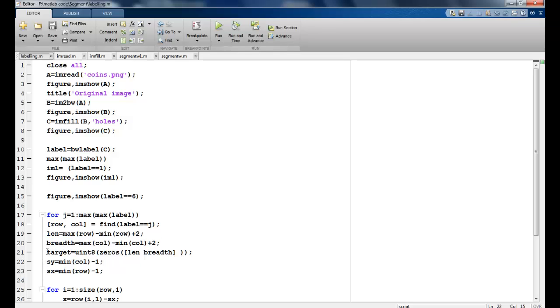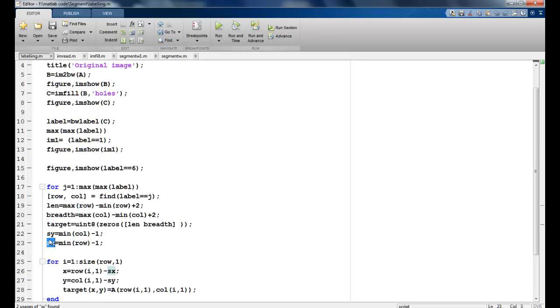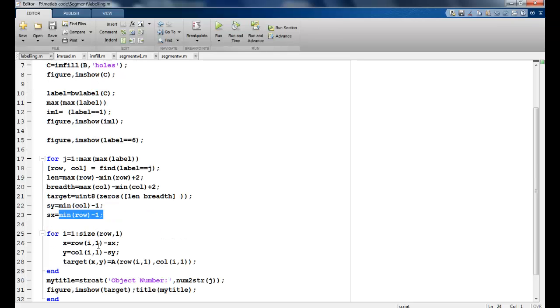I will take an intermediate target matrix which would be of the same size as that of the image that I am looking at. So right now I am looking at image 1. So the length and breadth of that particular image, and it is all assigned to zeros, and I will basically use it as a uint8, unsigned integer 8. Then my sy and sx variables would be my number of iterations that I want to do in both the x and y directions. So then I start iterating and I start assigning these x and y values to my target array which I had taken as intermediate. So this way I am able to segment out each and every object.